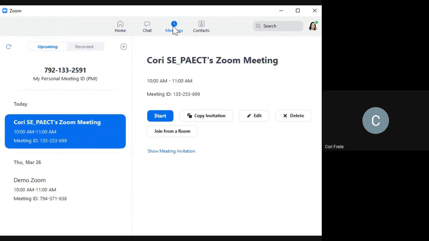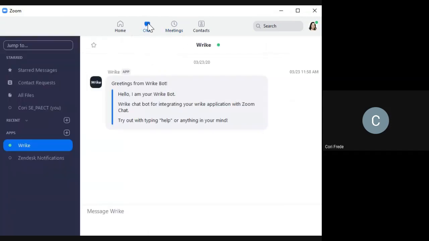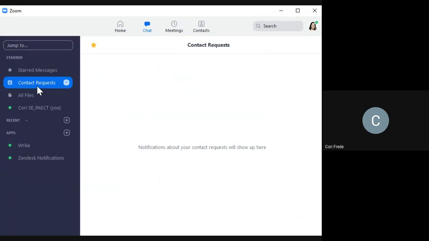If you go to the meetings column, here is where you can see all of your schedules. So here's today, here's tomorrow. You can also copy the invitation so that way you have a link to send to your students. So these are the type of things that you can do from the application that you can't do easily from the website. You also have a chat feature. So as you can see, there are some bots, but you can jump to your contacts. So if I needed to send a message through Zoom to a contact, I could go reach into them and send them a message.